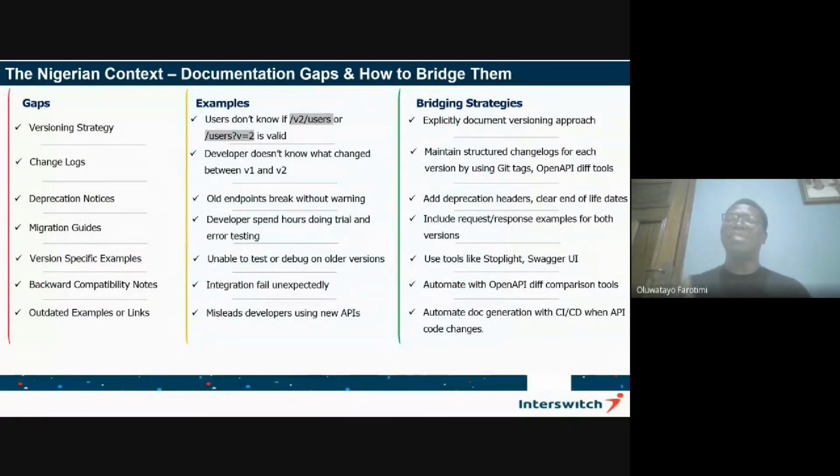You need to explicitly document your versioning approach, so your users should be aware. That's why in the API space, no matter how good your API is, and even if your API is working, if you do not properly document how your API works, it's going to be a struggle for your consumers that want to come and integrate.